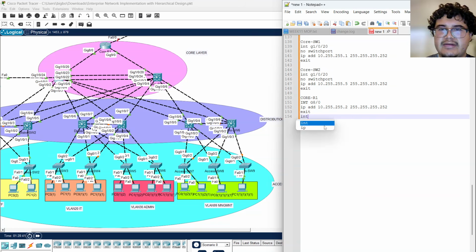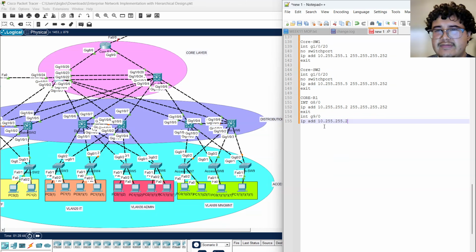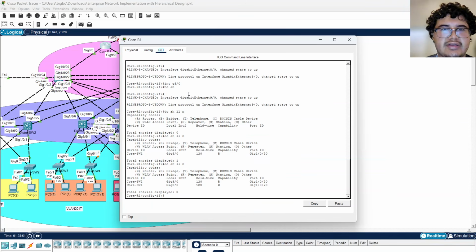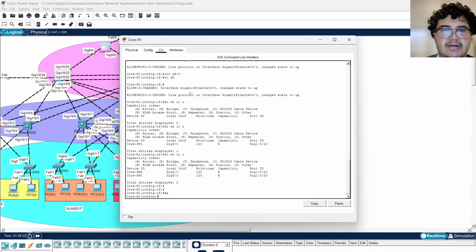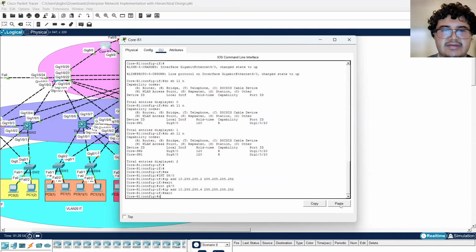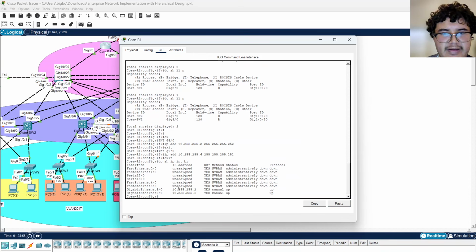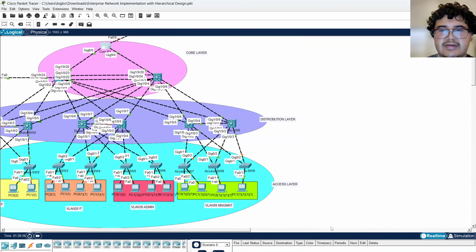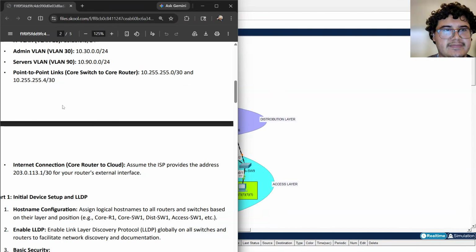Exit. Interface G9/0, IP add 10.255. That's the only one left in that range. 2. And there are no shut already, so we'll just do exit. Go into here. Paste. Do show IP interface brief. Perfect. 2 and 6. Right, now let's look at the other things.